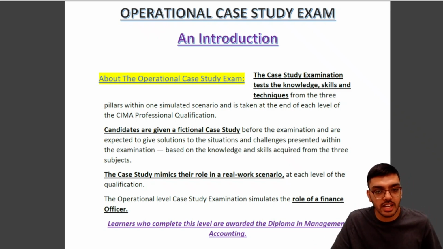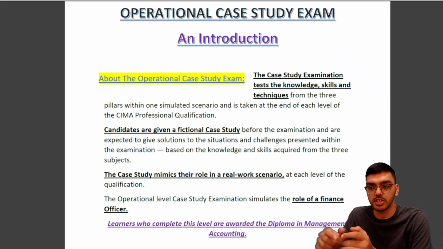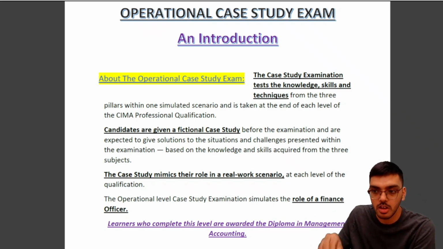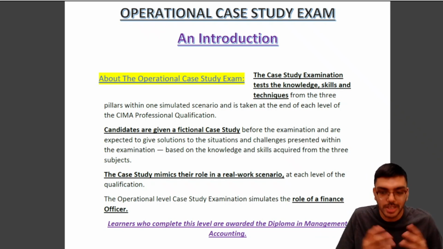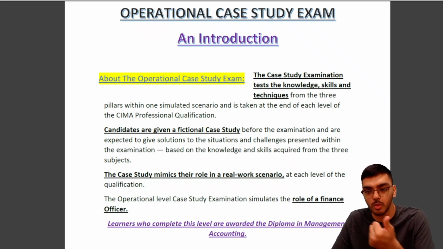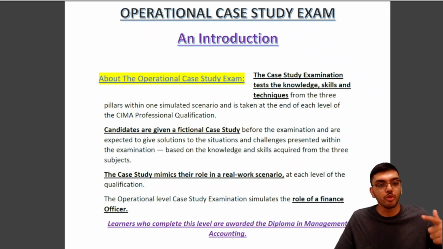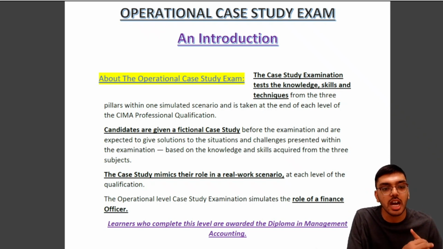The operational case study exam simulates the role of a finance officer, which means they want you to assume that you are a finance officer in this company XYZ. When they ask you a question, they want you to answer as a finance officer. We'll talk more about the role deeper into the video, but in brief, for the case study exam you will have to use your E1, P1, and F1 knowledge. Secondly, you will have to analyze the Preseen company that they release. Only then can you do well on this exam, because these are the starting points.